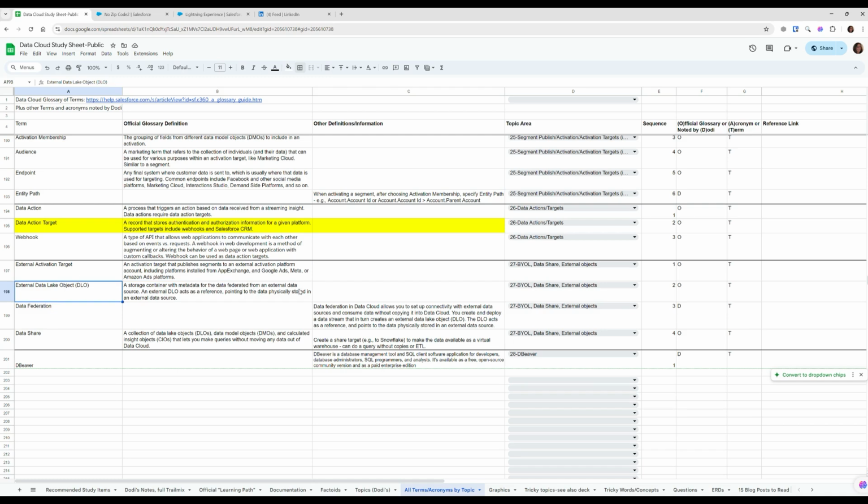And then external data lake objects are a storage container with metadata for the data federated from an external data source. An external DLO acts as a reference pointing to the data physically stored in an external data source. So here's the definition of data federation. Data federation in Data Cloud allows you to set up connectivity with external data sources and consume data without copying it into Data Cloud.